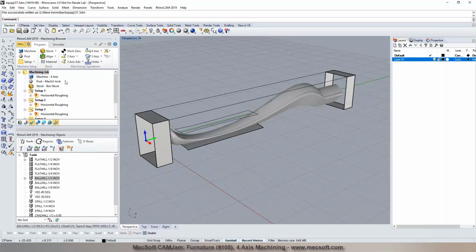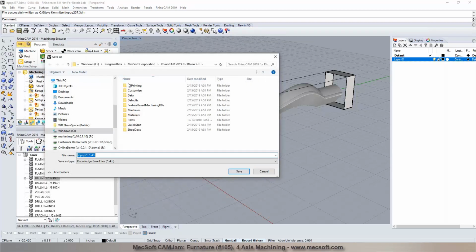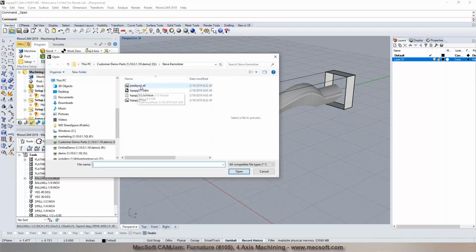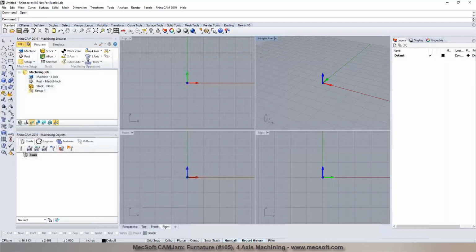Okay. Now this entire workflow, what we did here, if I'm going to be working on similar types of parts, I can save these operations into a knowledge base. So I'm just going to go ahead and put it in this data folder. And let's go ahead and open up one of the other files in here. So I have this saved. And let me go ahead and load this other model.